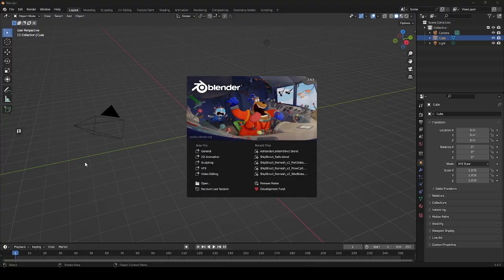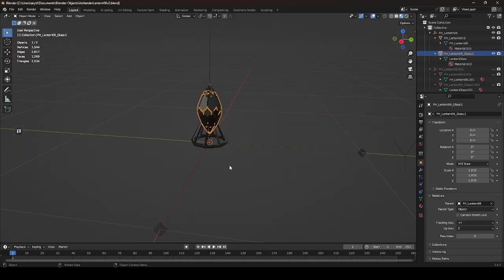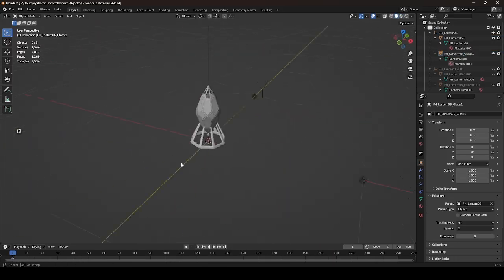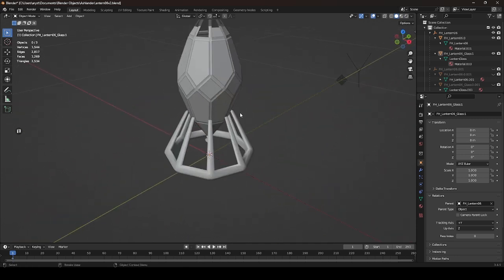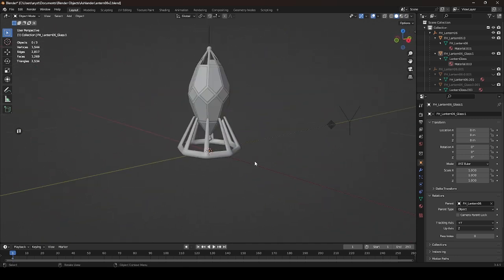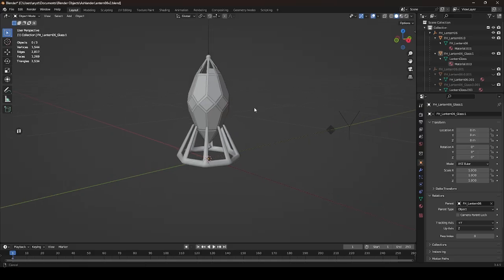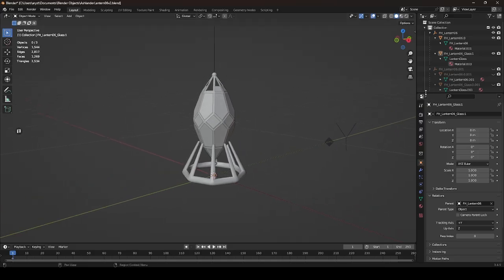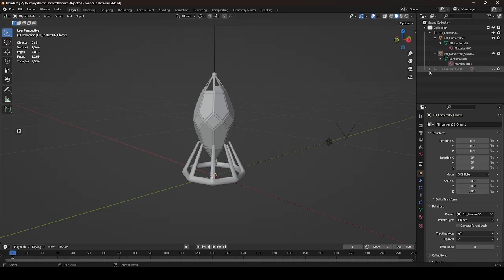So let's talk about the Blender end of things. We'll be using one of my lanterns from the Ashlander hats as an example because it is a somewhat complex object. And you can see I have my mesh fully finished. It looks pretty good. And what you will note is that on the right side here, I have sort of a tree structure for my objects.